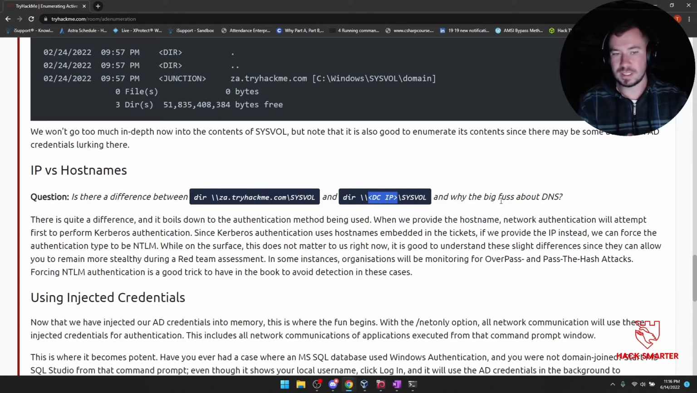While on the surface this does not matter to us right now, it is good to understand these slight differences since they can allow you to remain more stealthy during a red team assessment. In some instances, organizations will be monitoring for overpass and pass the hash attacks. Forcing NTLM authentication is a good trick to have in the book to avoid detection in these cases.